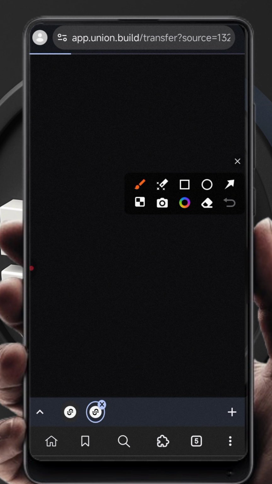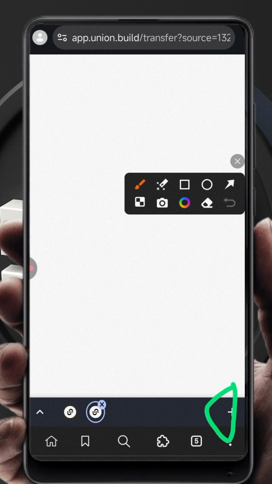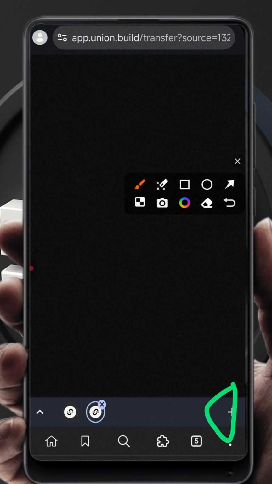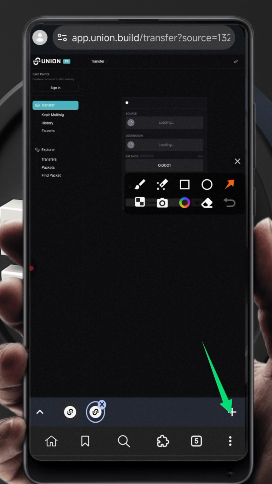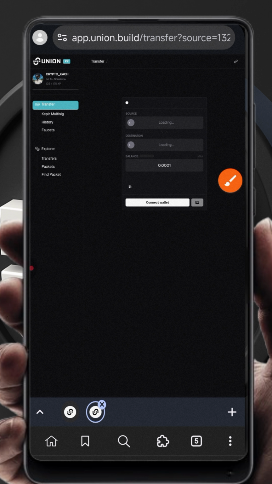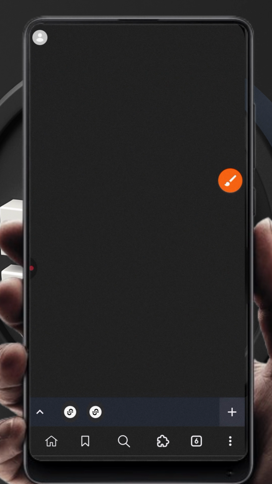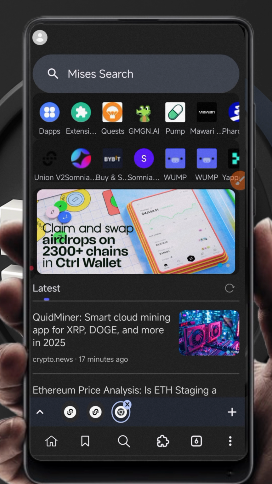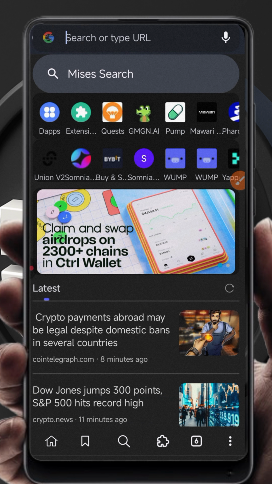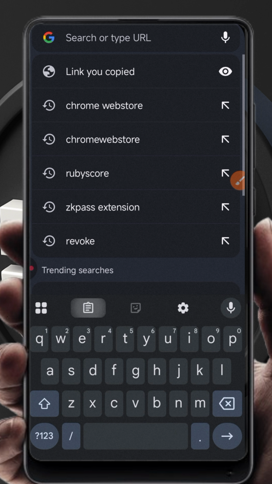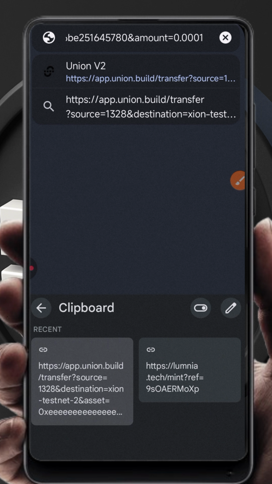So I'm going to use this plus icon here to open more tabs. Depending on how strong your phone is, for some phones that are not so strong, you might just limit it to 5 tabs. So I'm going to paste the link here again.